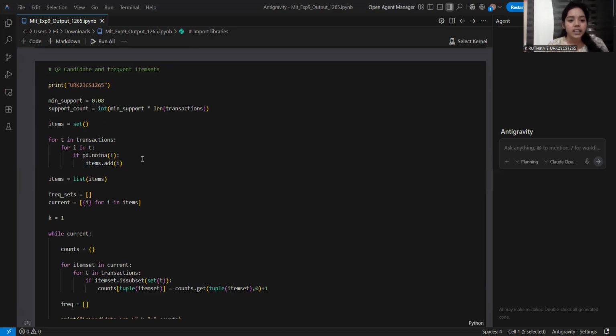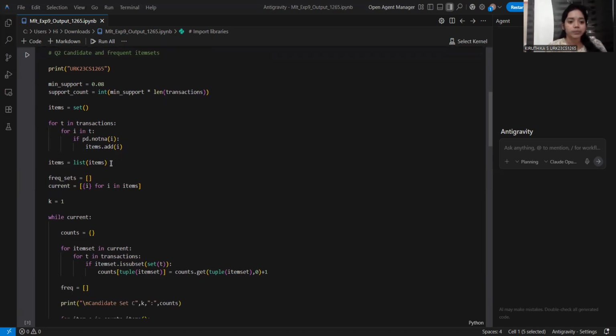And then extracting the unique items. I extracted all unique items from the data set by looping through each transaction. I ignored missing values using notnull and stored only valid items.